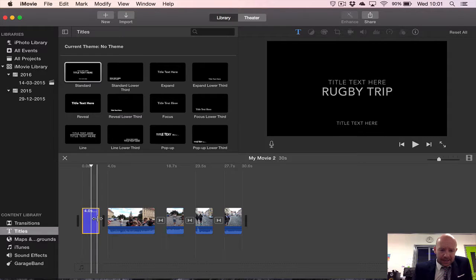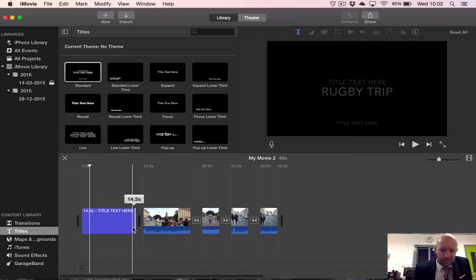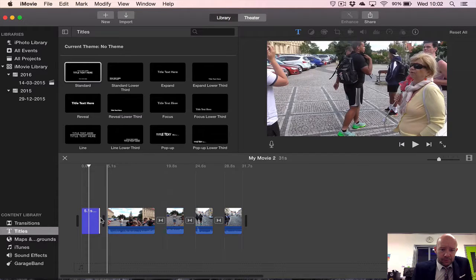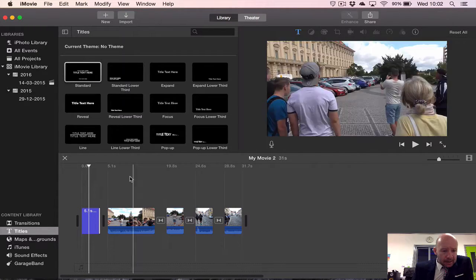You might want to, again, lengthen this. So you just drag it out. It's really, really simple to use, and you can make it shorter. So that will work nicely for that.